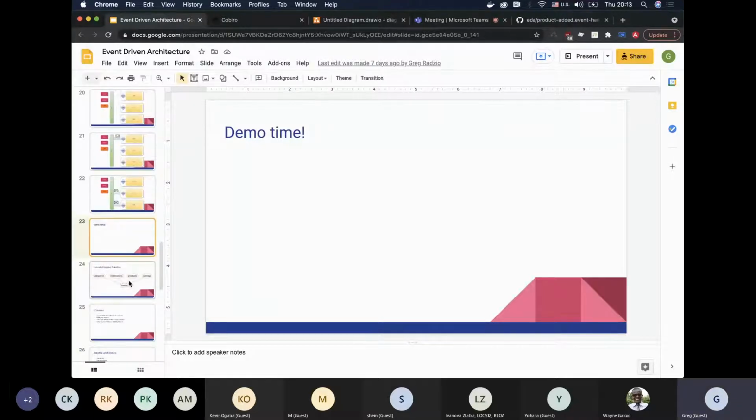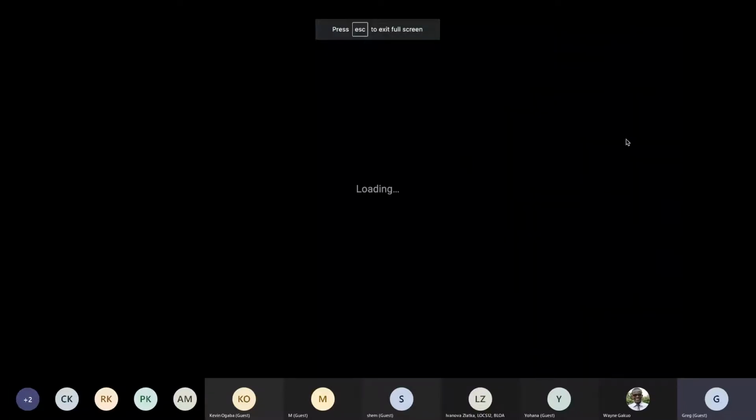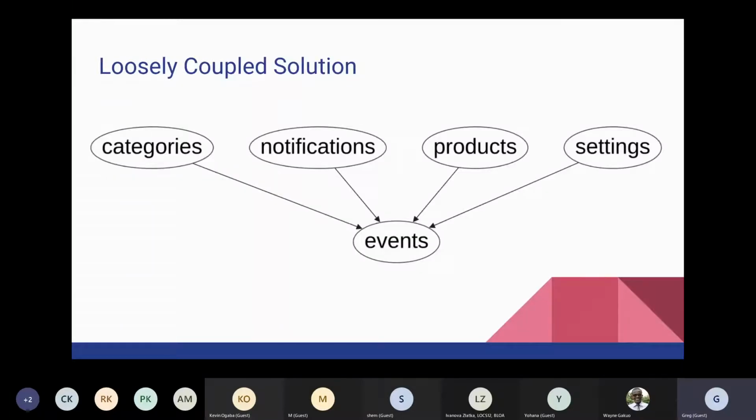So let's talk a little bit more about the rules that you should follow while working with EDA. One very important rule is events must not depend on other modules, which means you should bundle them in a core library. And then obviously all the rest, like in the example here, will have a dependency on that. And that's okay, because this is just a core library that contains only those events, which are very simple classes. They don't contain any logic. Maybe I can show you an example.